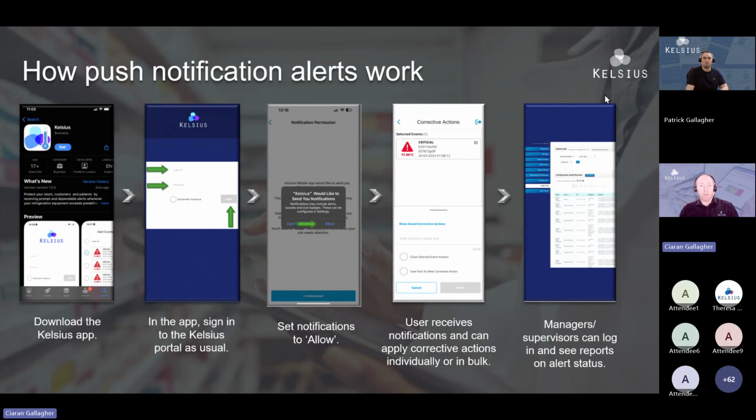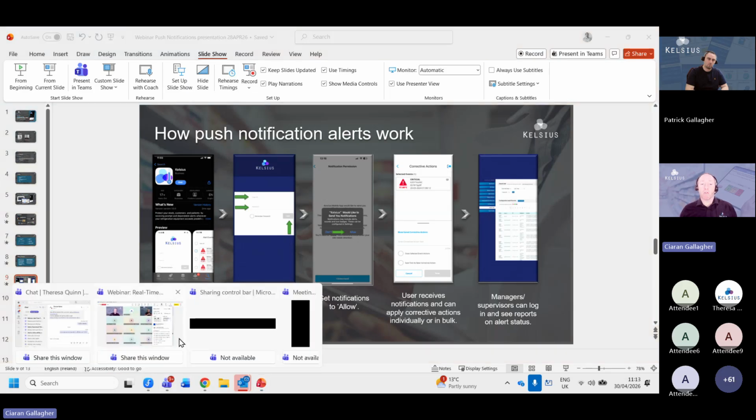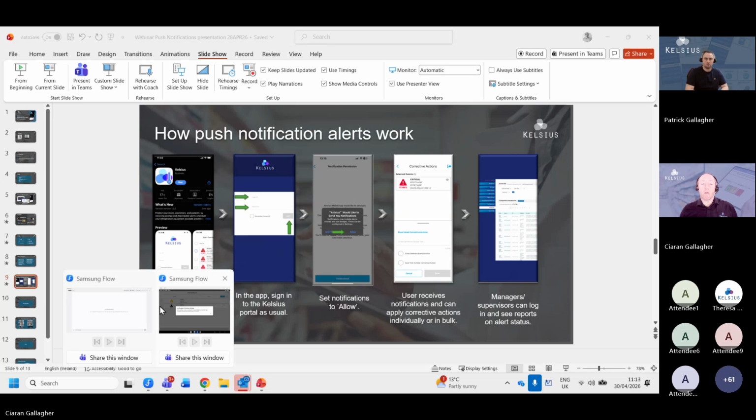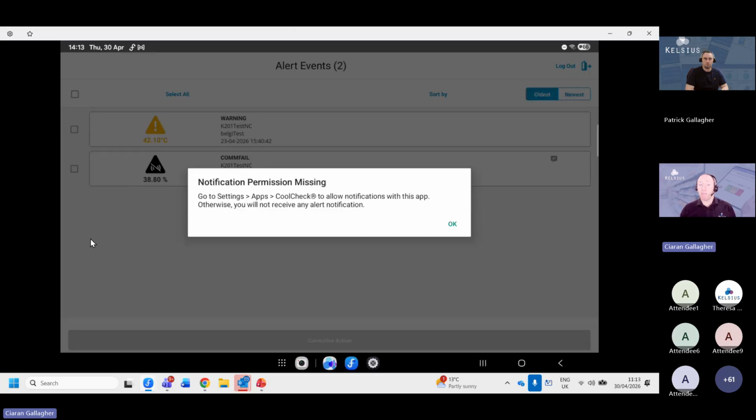So I am going to jump out of the PowerPoint just for now, and I'm going to share my screen from a tablet. So the app itself can be uploaded not only onto phones, it can also be downloaded onto tablets. So if you are a food check or a food-based customer and you have our food check software, you have a tablet that's hosted on, you can also download the app onto those tablets as well.